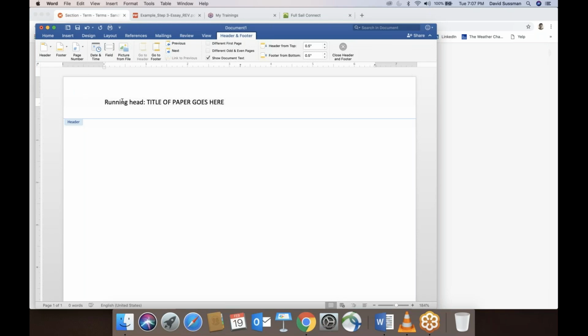So the R in running is capitalized, not the H in head, although I think in my Jeep essay I accidentally capitalized the H in head. So yeah, I can make mistakes too sometimes. Okay, but we type the words running head, colon, and then in all caps, the full title of your paper. Now I'm going to go ahead and copy and paste this.